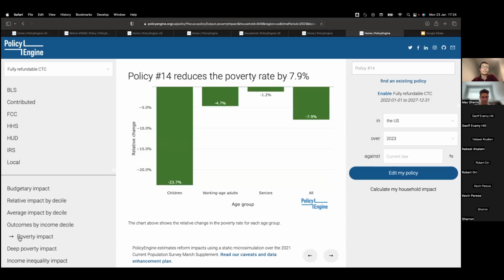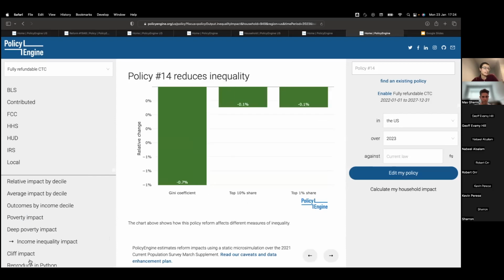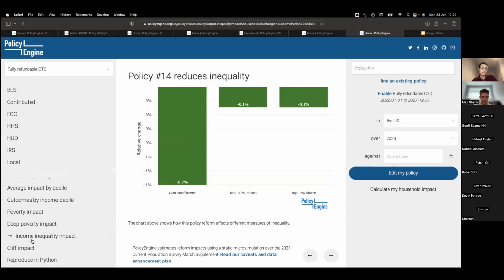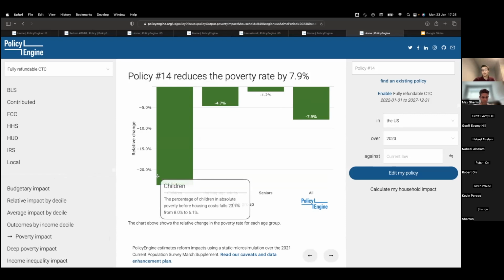We could go have a look at poverty or deep poverty levels, as well as income inequality and tax benefit cliffs impacts. So there's a lot of outputs here, and we might go back and play around with the policy and add different provisions to it. But the other thing we might like to do is go back and calculate what is the impact of this policy on the household that we entered in at the start, or any other household.